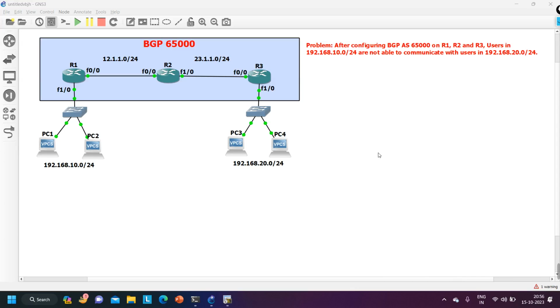Guys, today in this video we are going to troubleshoot one BGP ticket. As you can see, the scenario is very simple. We have only three routers: 1, 2, 3. All routers are directly connected with each other, and we are running BGP AS number 65000 on all routers. You can see the problem is here.